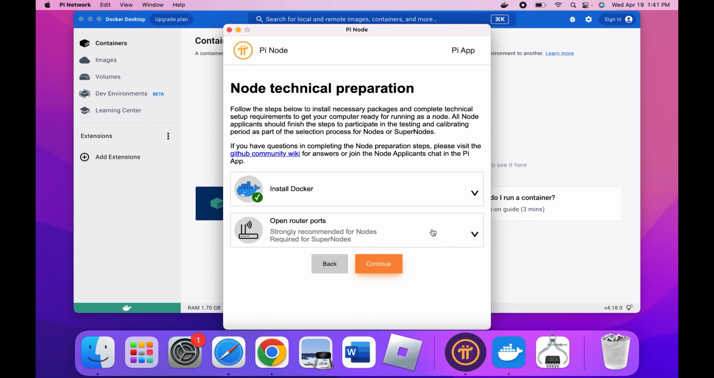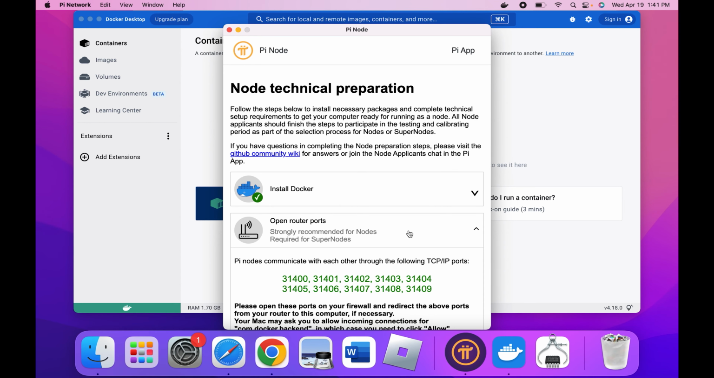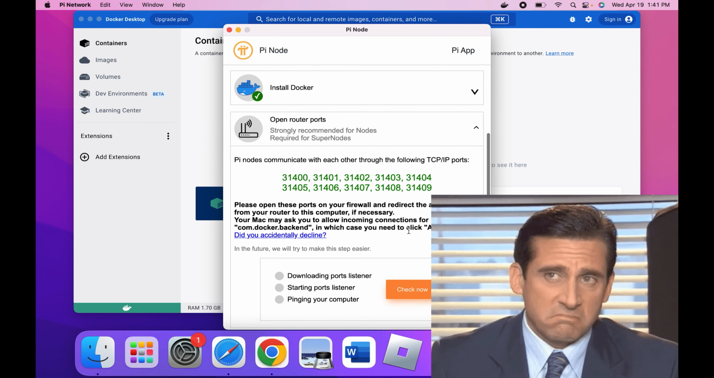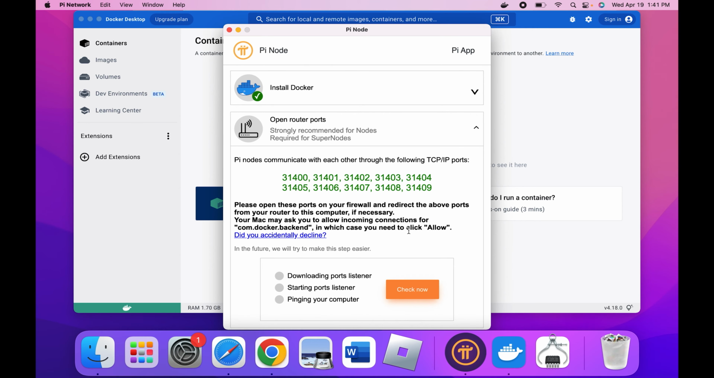We're going to go down here. The next part is to open up ports on your router. So this is always fun because it really depends on the hardware that you're using, the router that you're using, or the modem that you're using. This can get very complicated or it could be very easy.